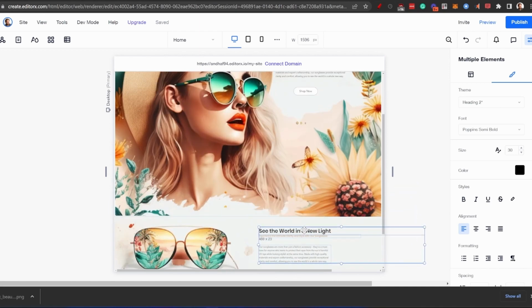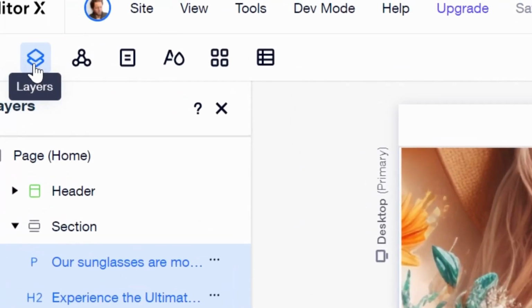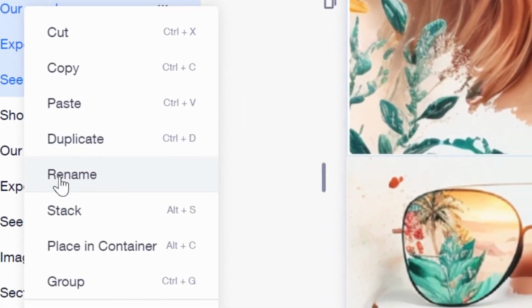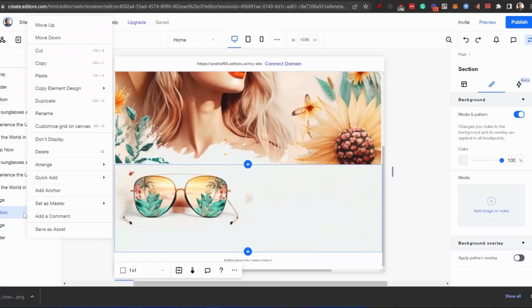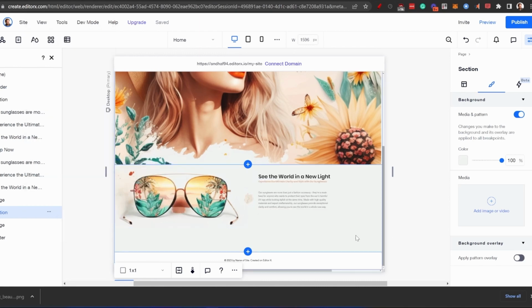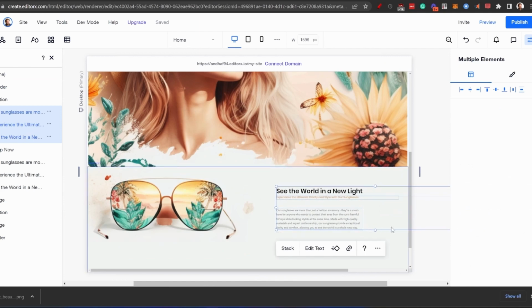Now we're just gonna drag this text down here, and you can see that we can't see it. So just click on layers, and you can right click on all of these, and then arrange to front. Or if that doesn't work, just click on the section, arrange to back. And we wanna make it a little bit shorter here. I'm gonna align it a little bit differently.